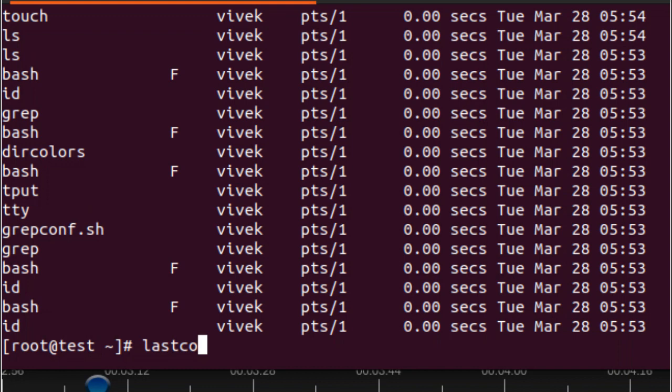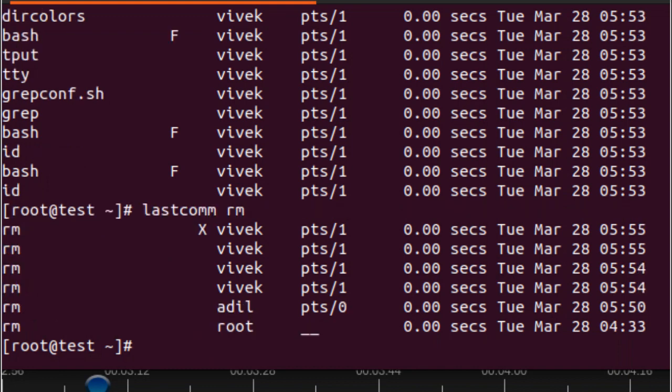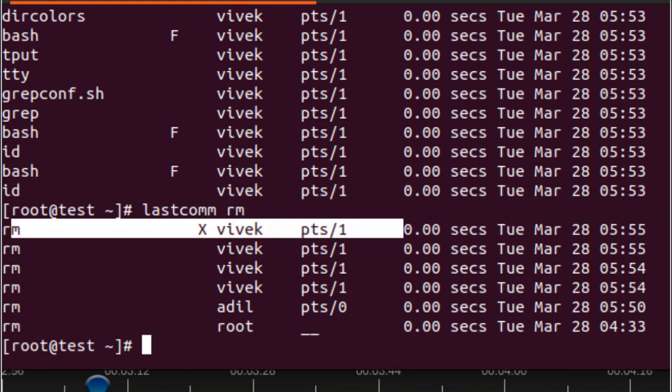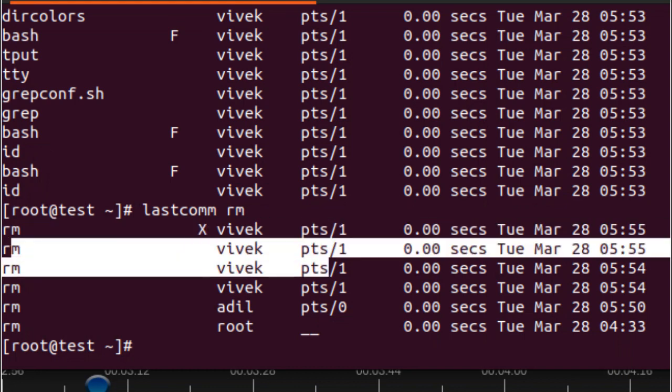You can search the accounting logs by command name. For instance, to find a detailed audit trail of what's being done on your Linux systems for the rm command and passwd command, use lastcomm rm.